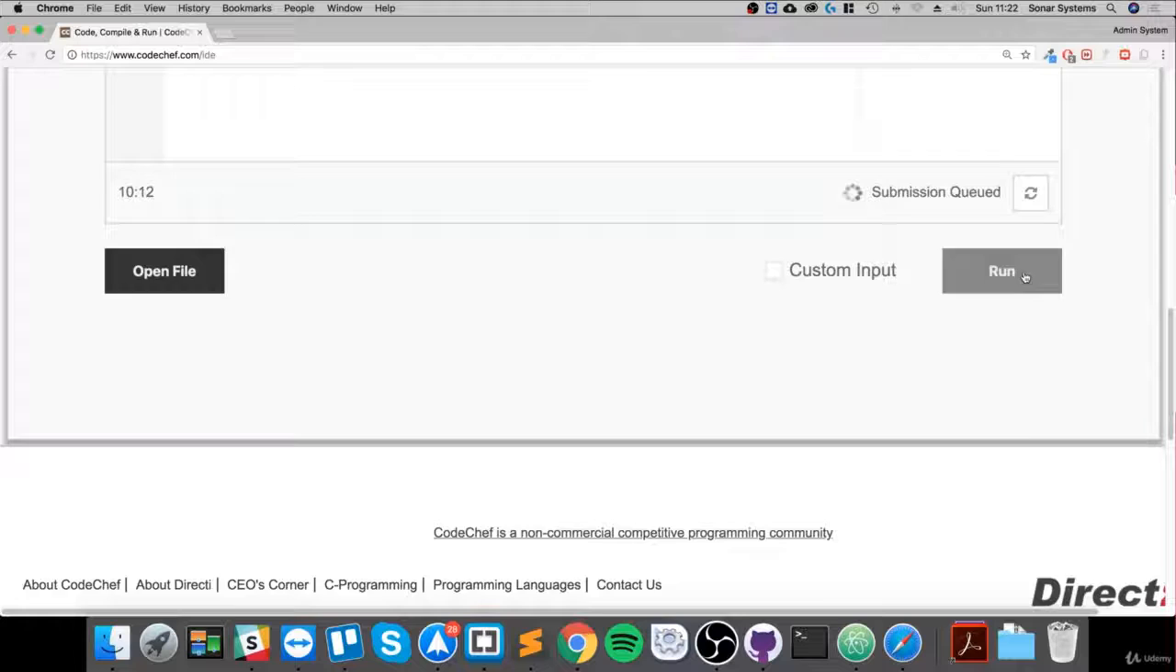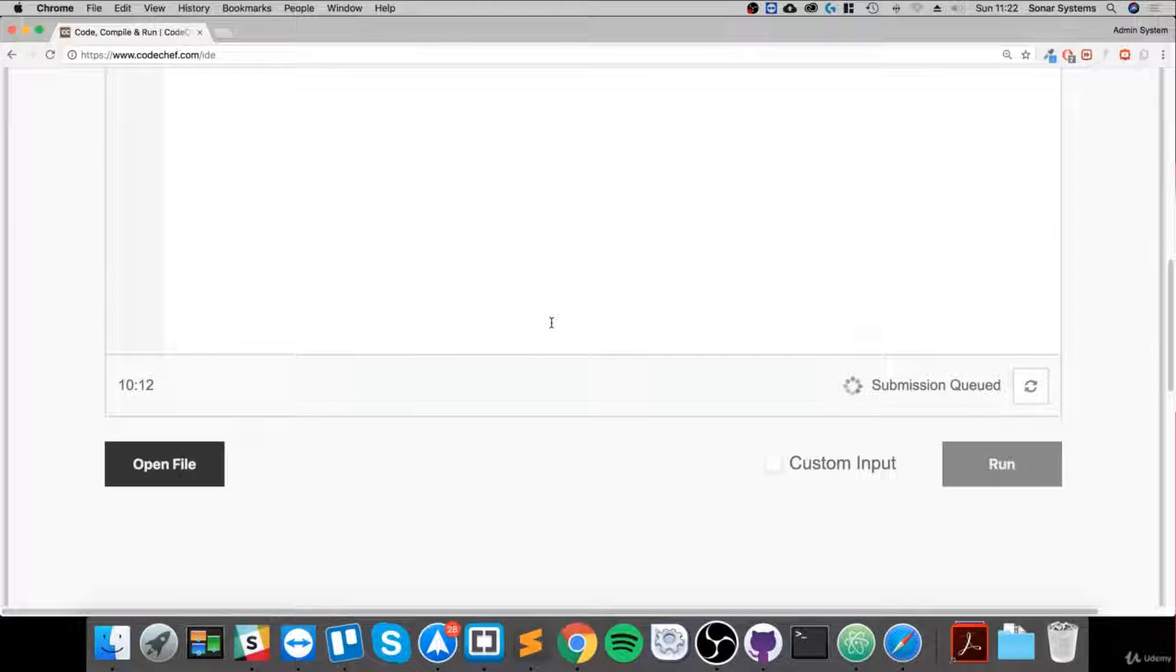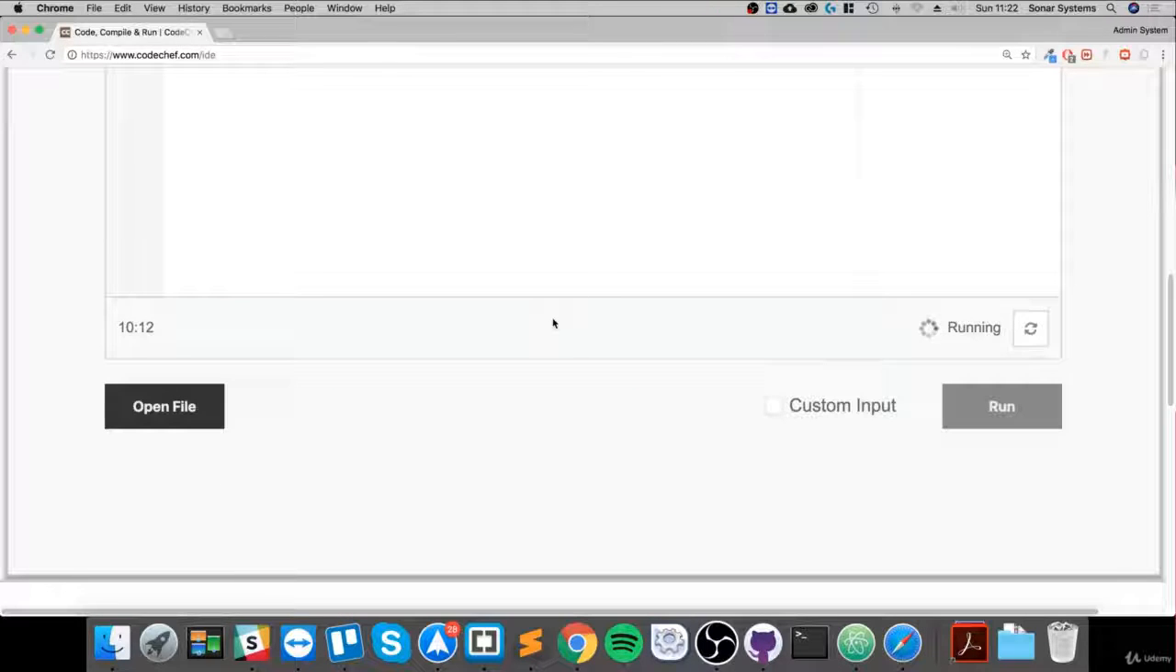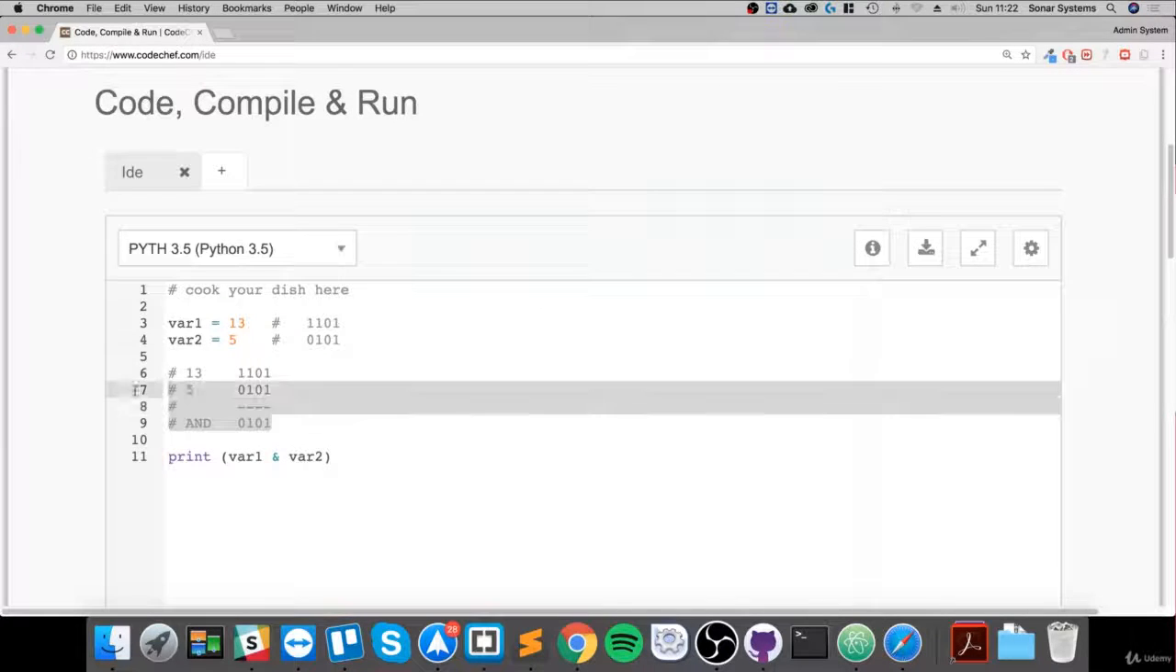So if we run it and see what we get. If we wait a few more seconds, 5. Okay, so that's what the AND operator does.